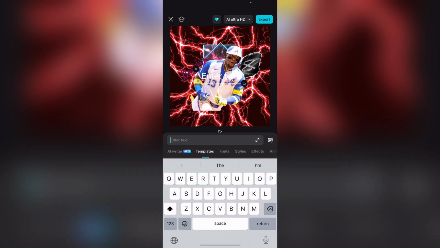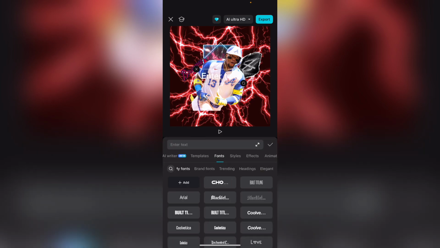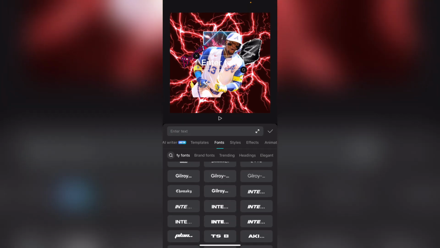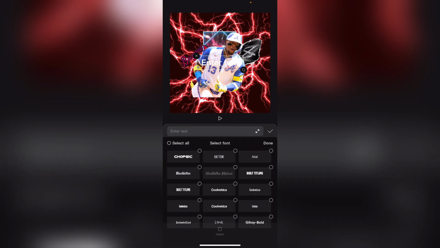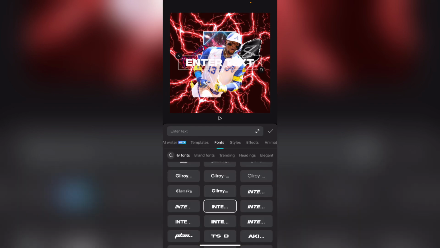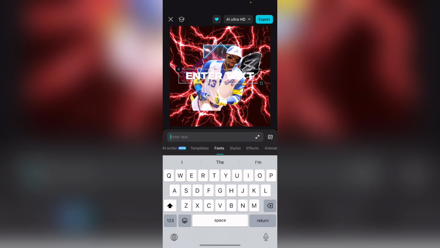And then we're going to add some text. This is where Integral CF comes into play. It will be this one. And then you're going to type your name. So in this example, I'm doing Ballin Daily.